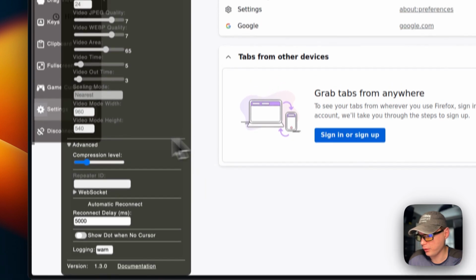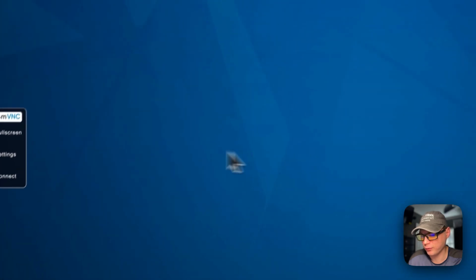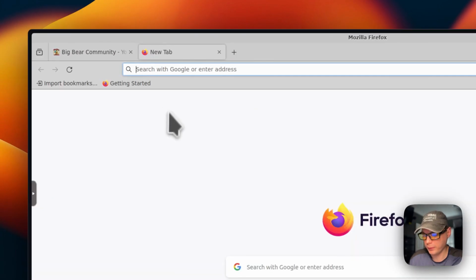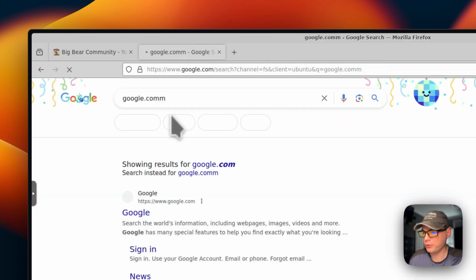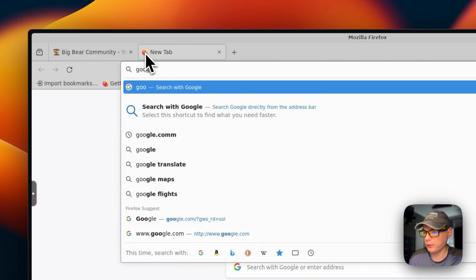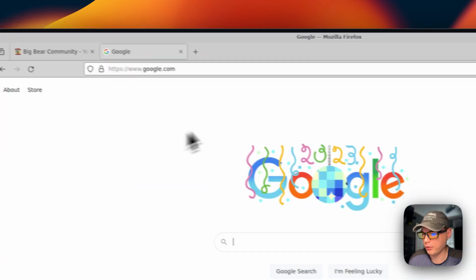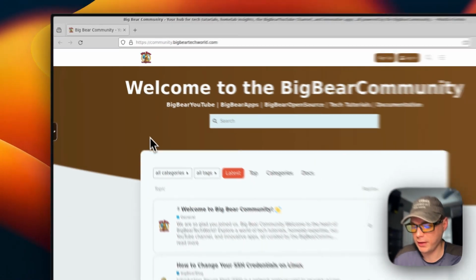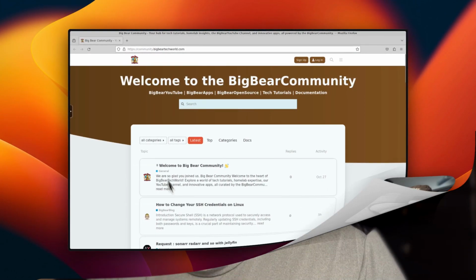So you can also completely disconnect from the browser, and then you can connect right back up. You can also go up here and start new tabs, and then Google. So now you can go to Google and you can start a new tab. So that's how to get Firefox running in Dockge.